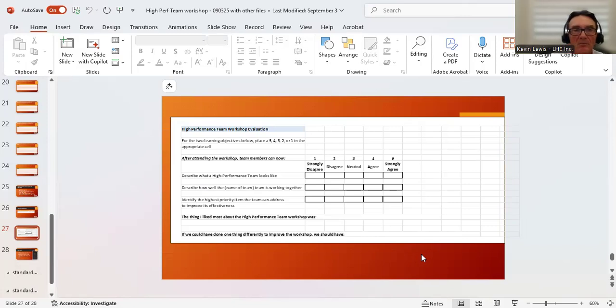And you ask them, here are the objectives. Describe what a high performance team looks like. That's what we can do now. Do you think so or not? And then the thing I like most about the workshop was this. And if I could have done one thing differently, what should we have done, right? And then I would pull all that together and then obviously send it back to everybody, definitely to the team leader, and kind of go from there.